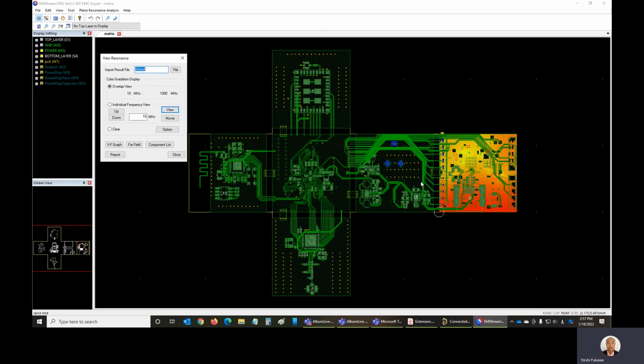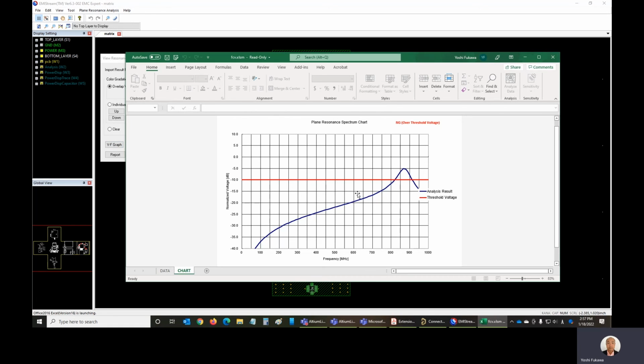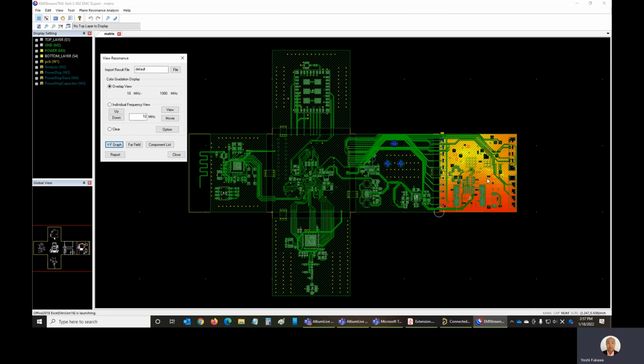So as you can see, it's very fast with the PEEC method and faster SPICE engine. So this red portion has higher resonance. And if we take a look at the VF graph spectrum chart, we have resonance around 870 megahertz. So that is no good, NG. So we have to reduce the resonance below threshold. NEC recommends below minus 10 dB. So now we can add decoupling capacitors at these red highlighted locations.